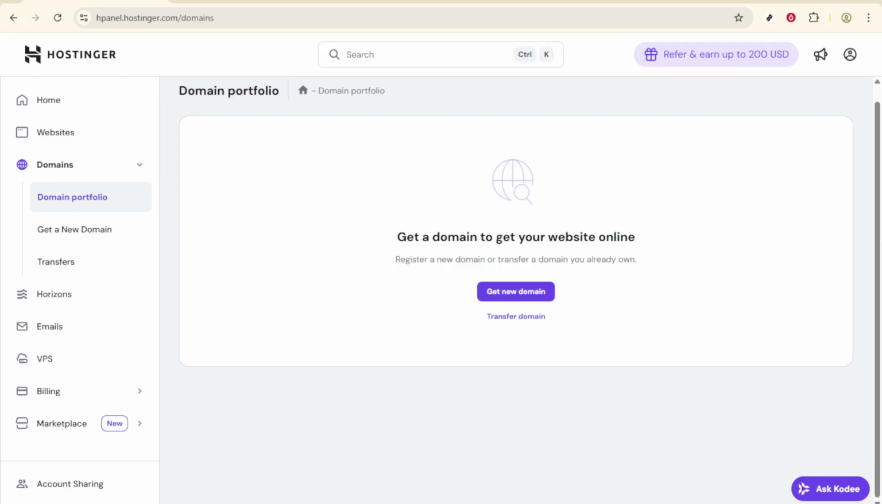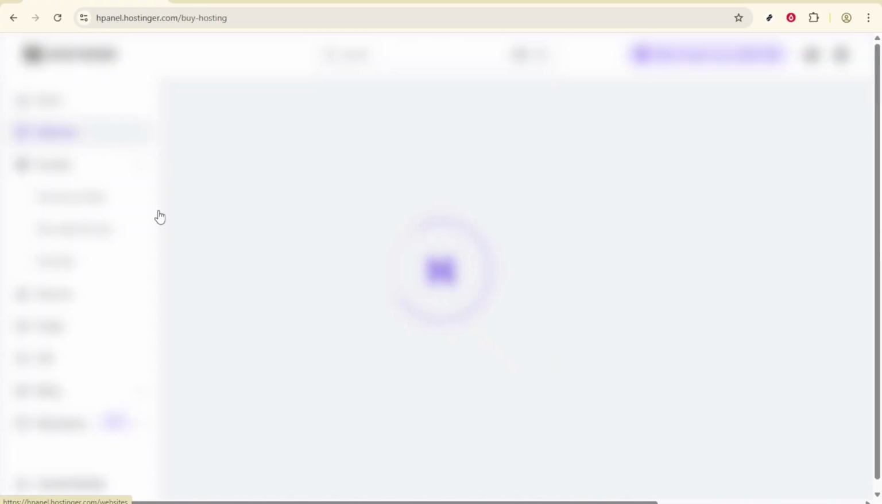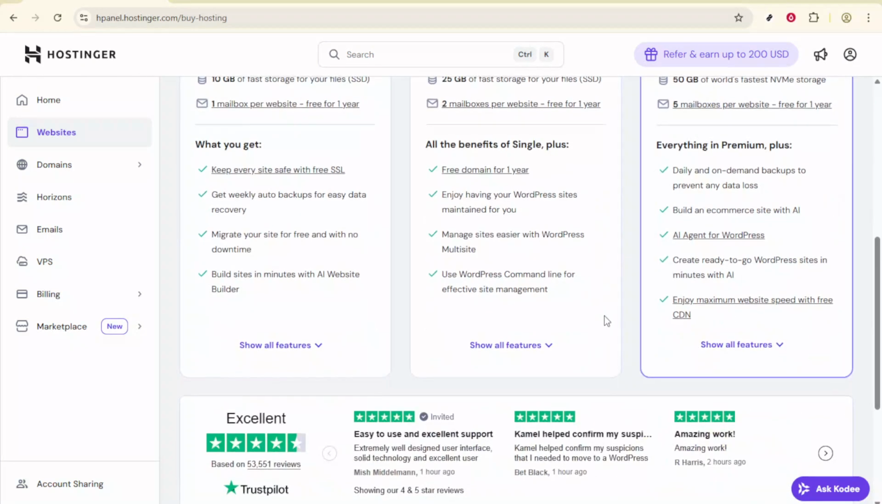Once you're in, head to your dashboard and open the website section. This is where all of your hosted sites are listed in one place. Find the specific website you want to update. To the right of its name, you'll see an ellipsis icon, 3 dots. Click that to open the Quick Actions menu, then choose Change Domain.